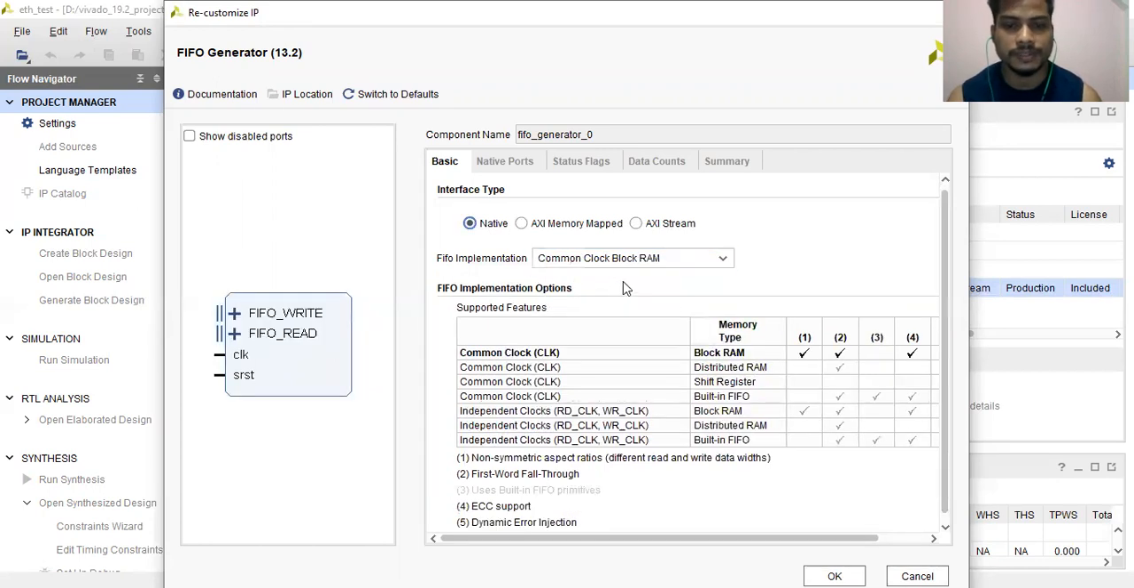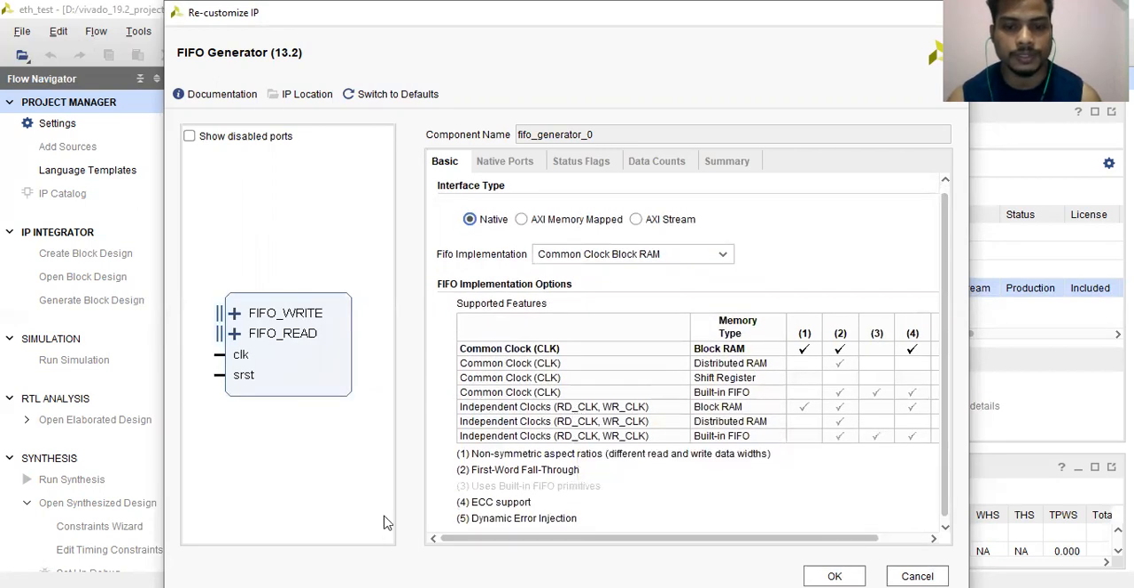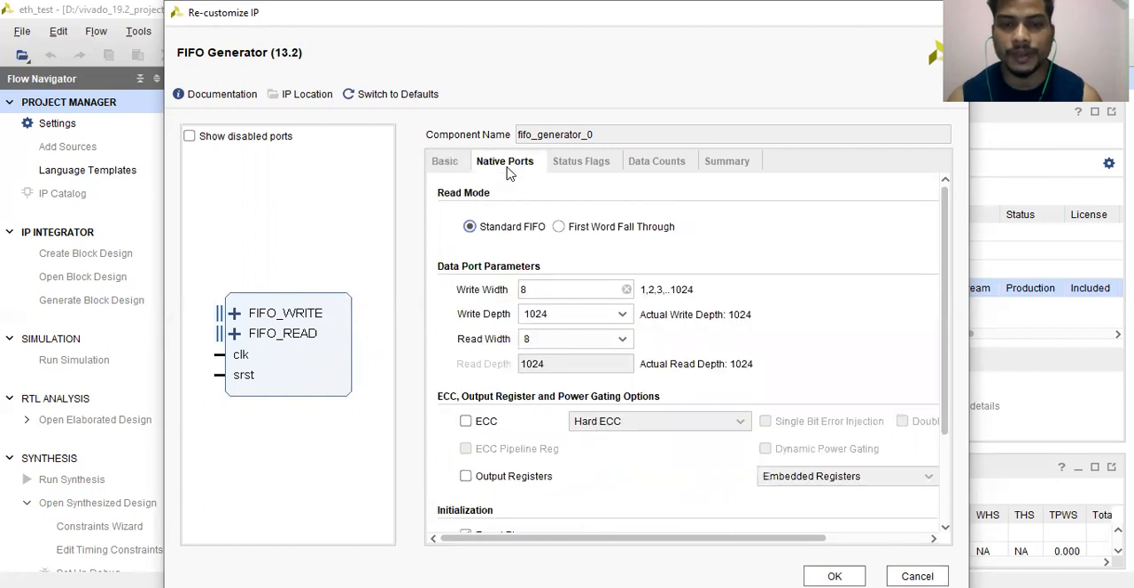Now you can see the non-symmetric aspect ratio option as well. Non-symmetric means the read and write widths can differ. For example, I can write 8 bits of data, but I can read 32 bits of data as well.